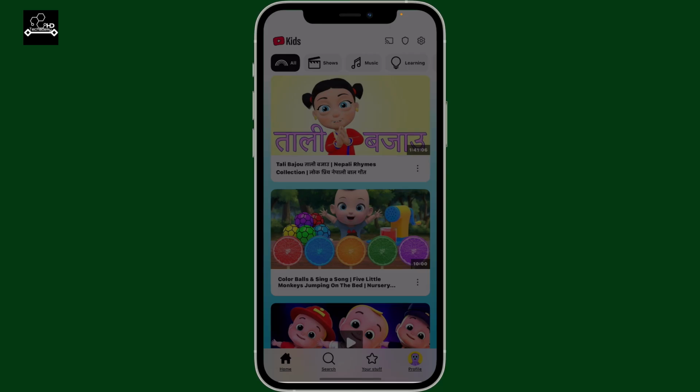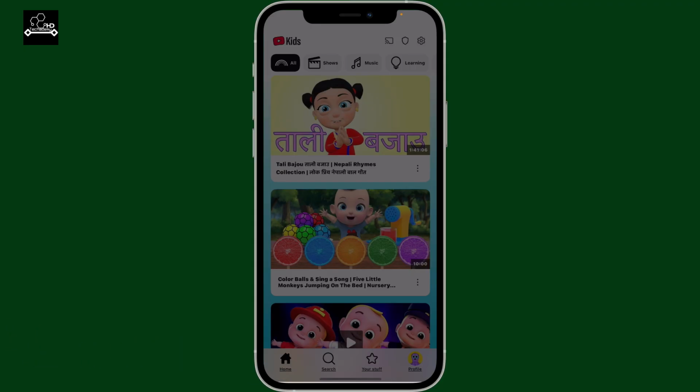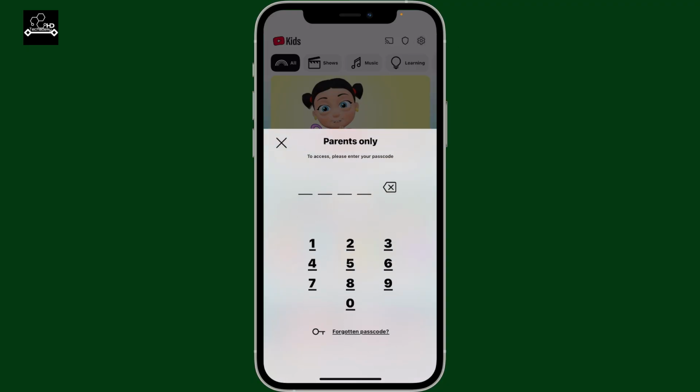Today in this video, we will be learning how to add an account in YouTube Kids. To add an account in YouTube Kids, open the YouTube Kids app on your device first. Now from the home page, go ahead and tap on the gear button at the top right corner. Enter your parental code or solve a simple math problem to access the settings menu.